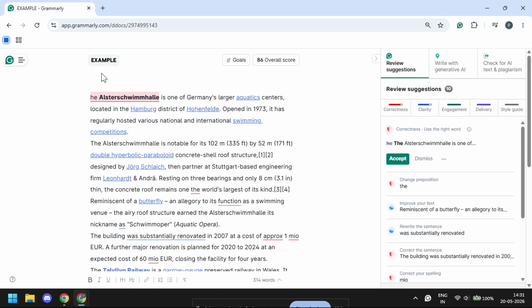Once you've entered the new title, press enter on your keyboard or simply click away from the title area to save the change. Grammarly will automatically update the document name for you. That's really all there is to it. The document will now appear under its new name inside Grammarly Editor, making your workspace much easier to manage.